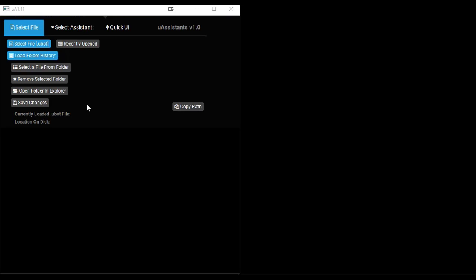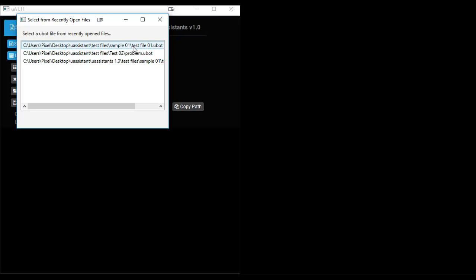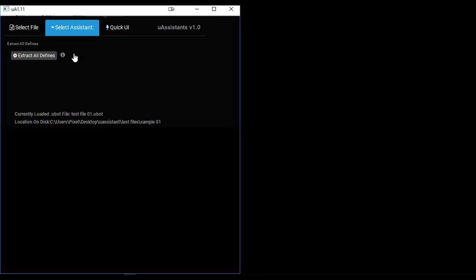In this video, I'm going to show you how to work with the extract all defines assistant. Before I do that, we need to select a UBot Studio file. So I'm going to use a recently opened button here, and I'm going to select this file called testfile1.ubot. Then I'm going to come over to my extract all defines assistant.